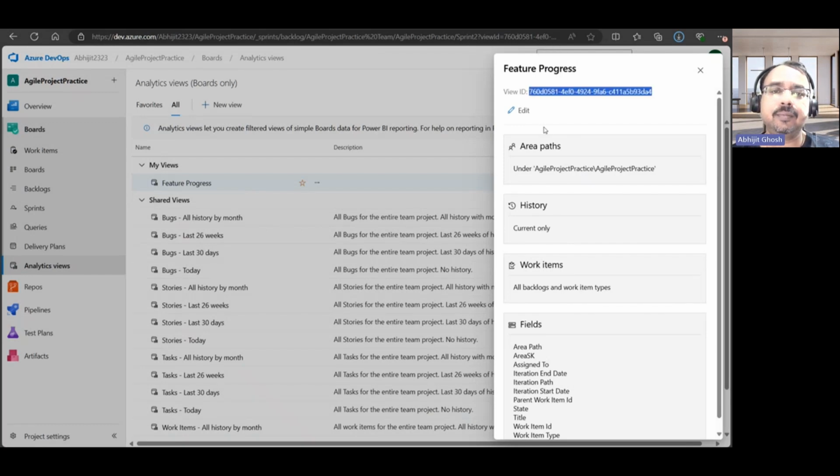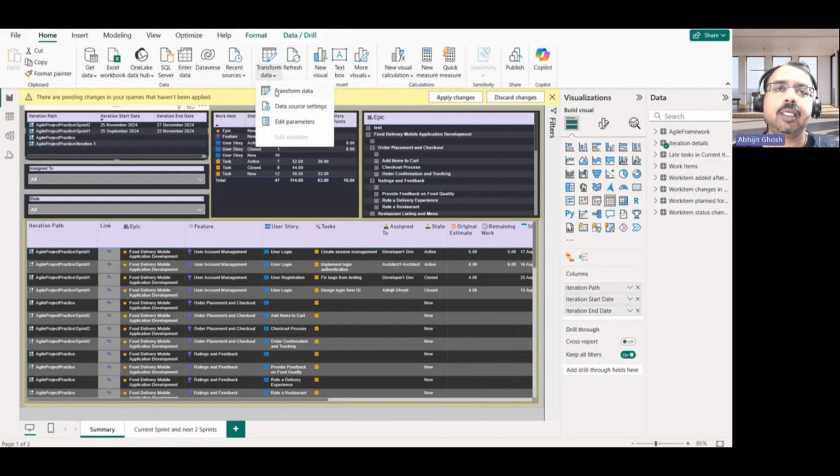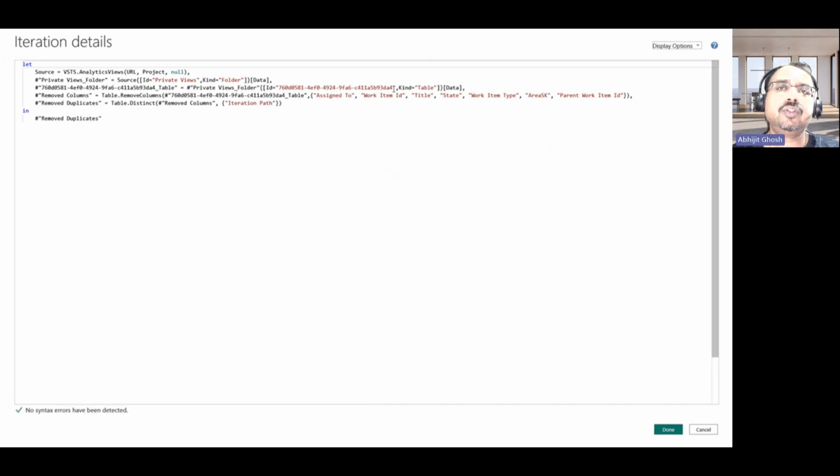Just copy the view ID, go back to your Power BI dashboard, and under transform data, you would have iteration details. Under iteration details, click on advanced editor and you need to change the view ID here. That's all. No changes required, only the view ID change, and it may ask you for authentication. Just go ahead with authentication as required and it will work.